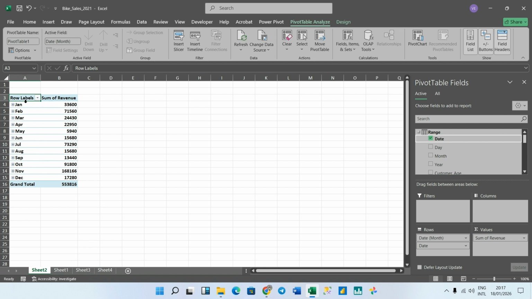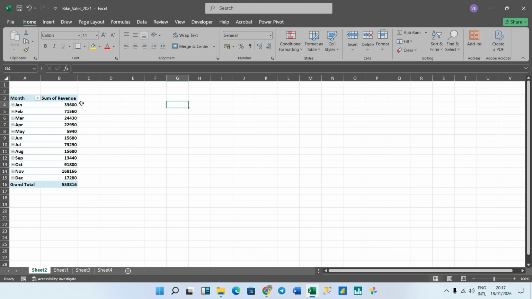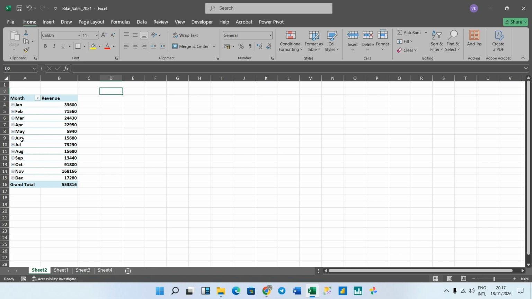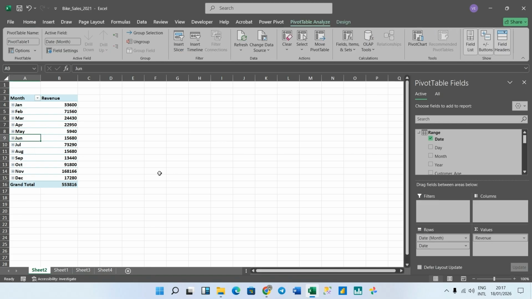What we have to do now: you can see that under the month column is written Row Labels, so you can change it. Just click on it, come to your formula bar, highlight it, and change it to Month, so that we'll know that is our month column. And then the revenue, you can just leave it as Revenue, not Sum of Revenue, just like what I'm doing. And we have this, but I don't need this.